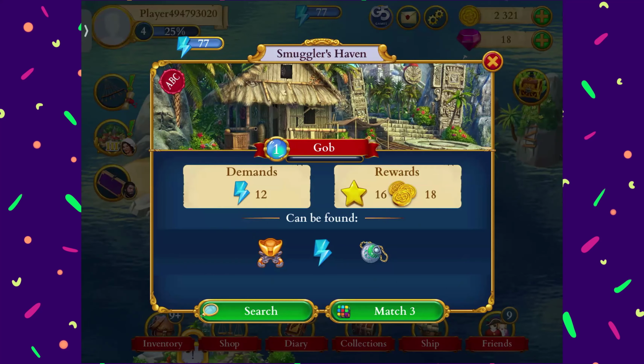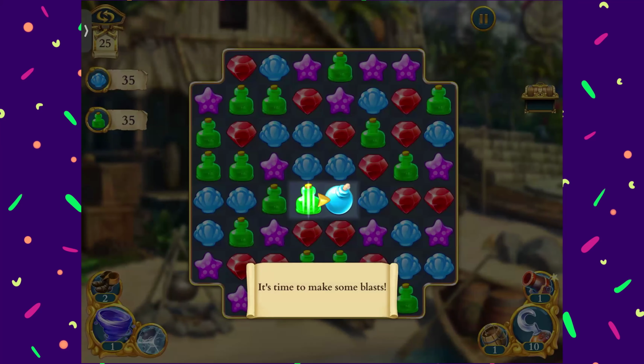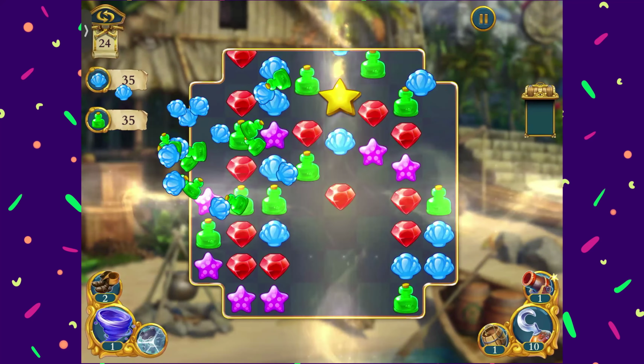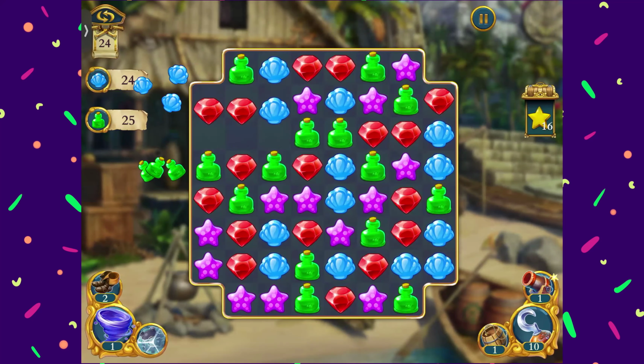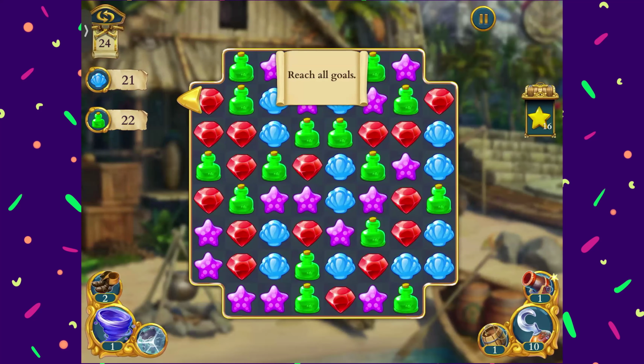So let's just showcase the match 3, and then we'll end with the search. Okay. So you can make blasts. You know, if you ever played match 3 games before, like the special ones here, you can make columns and rows. So look on the left. This is what we need for the goals. So we need 21 blue shells and we need 22 green icons.